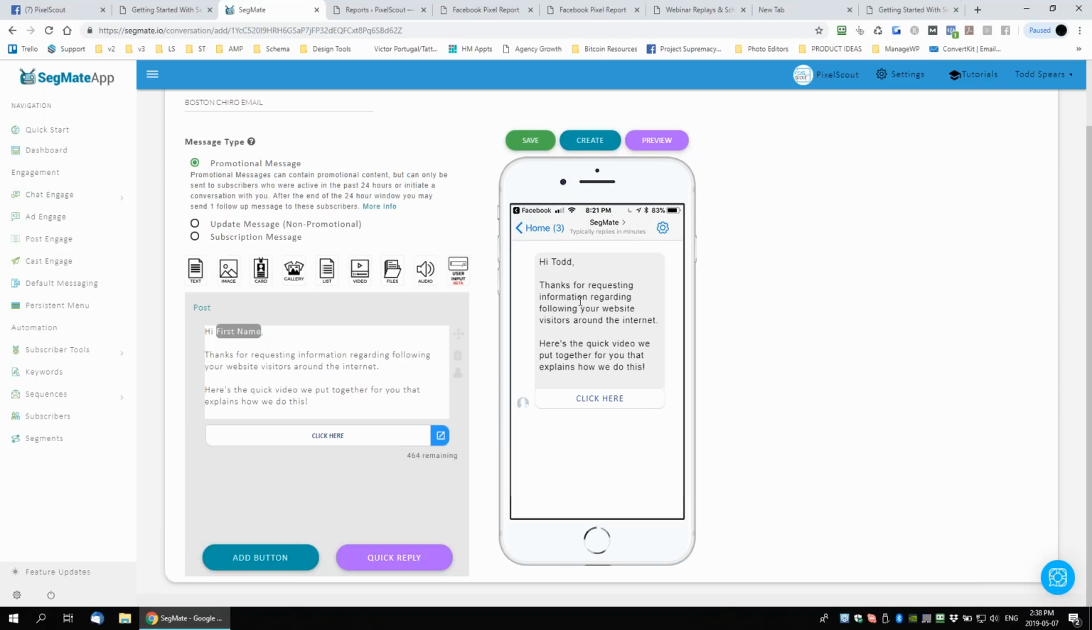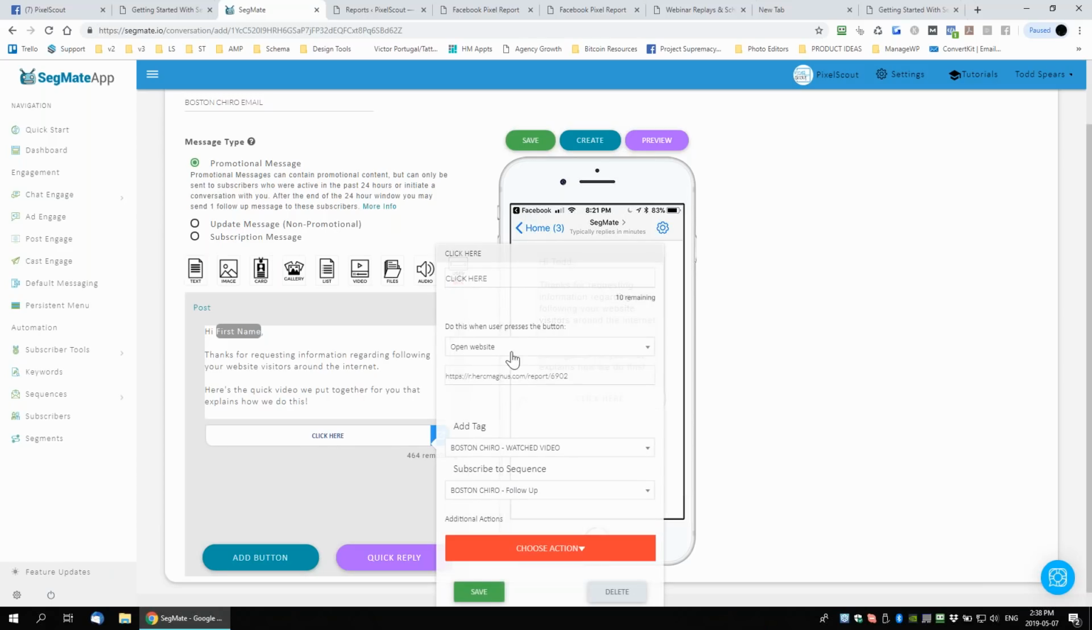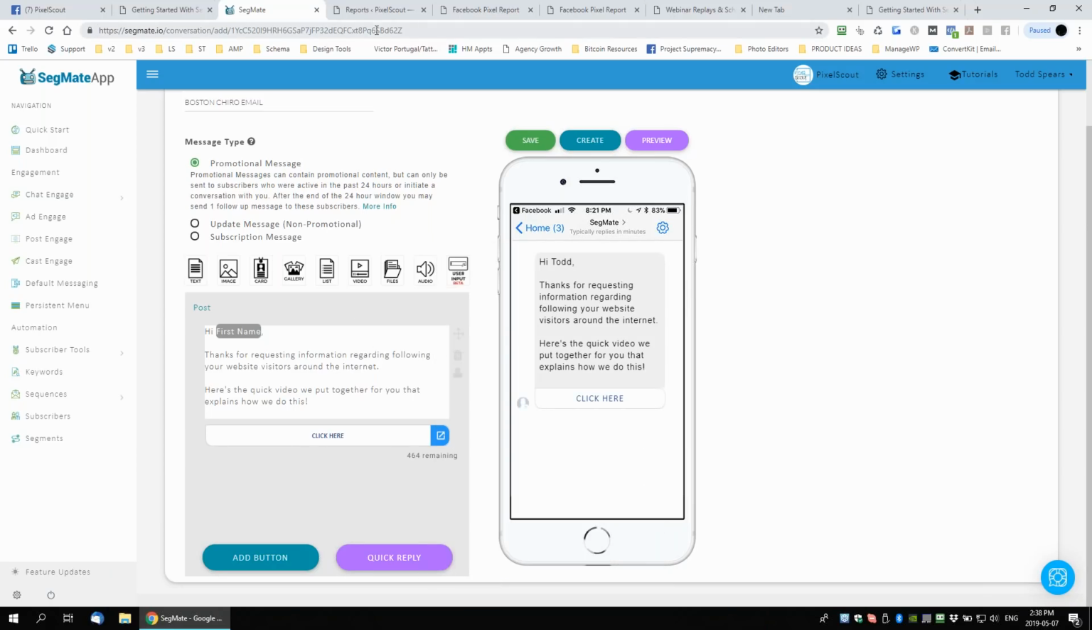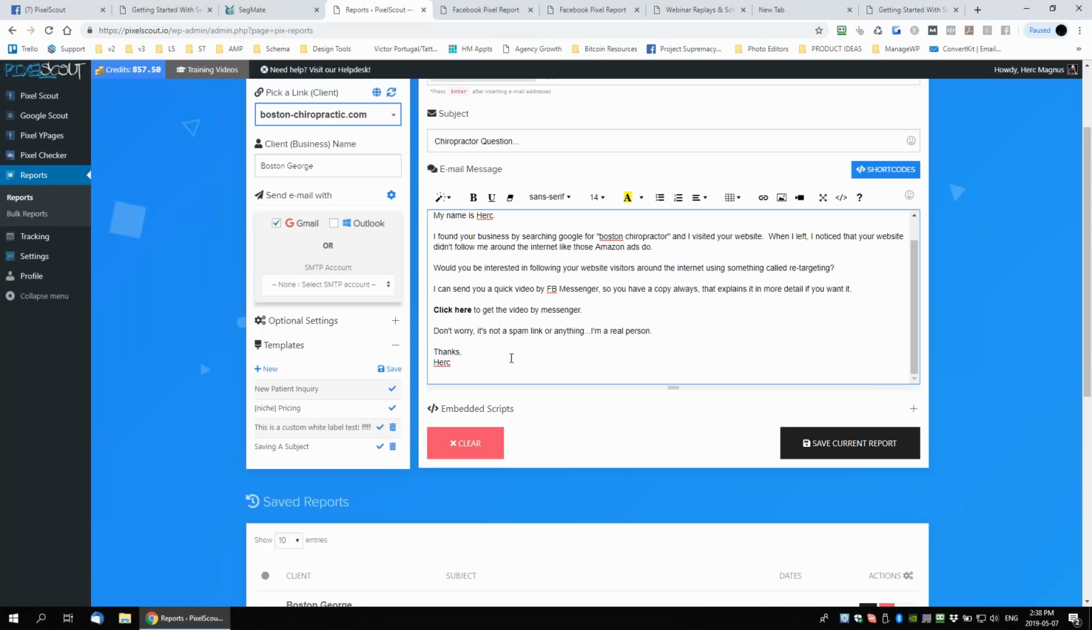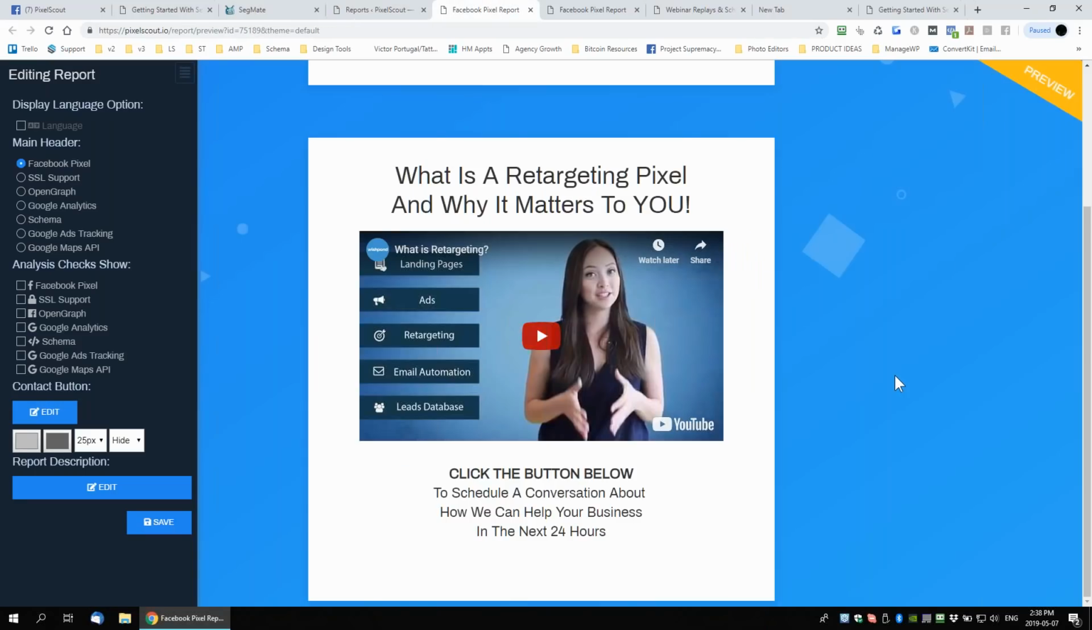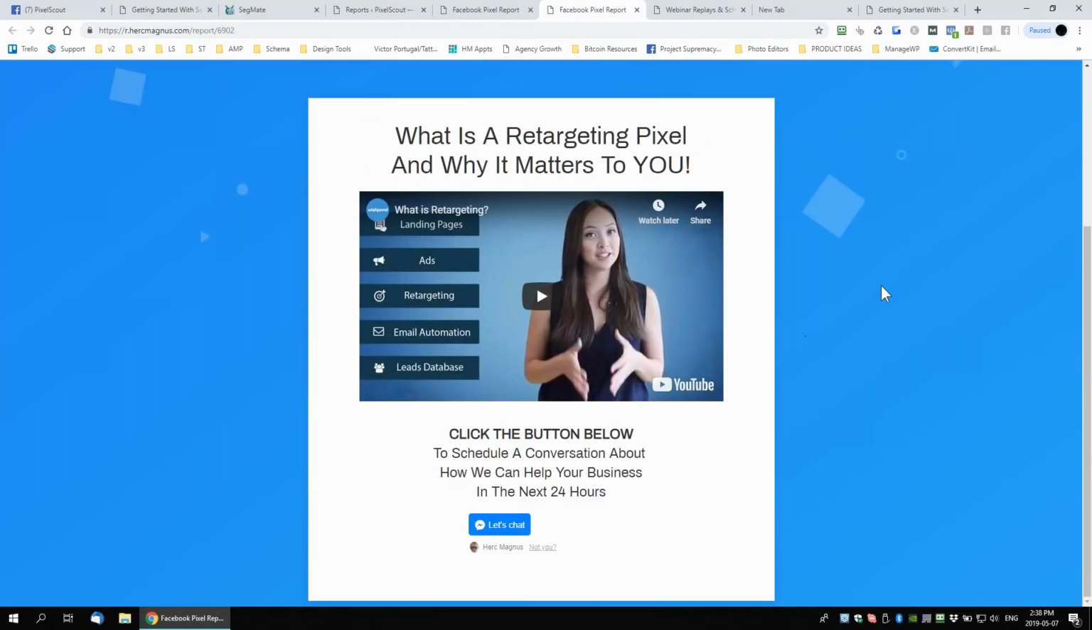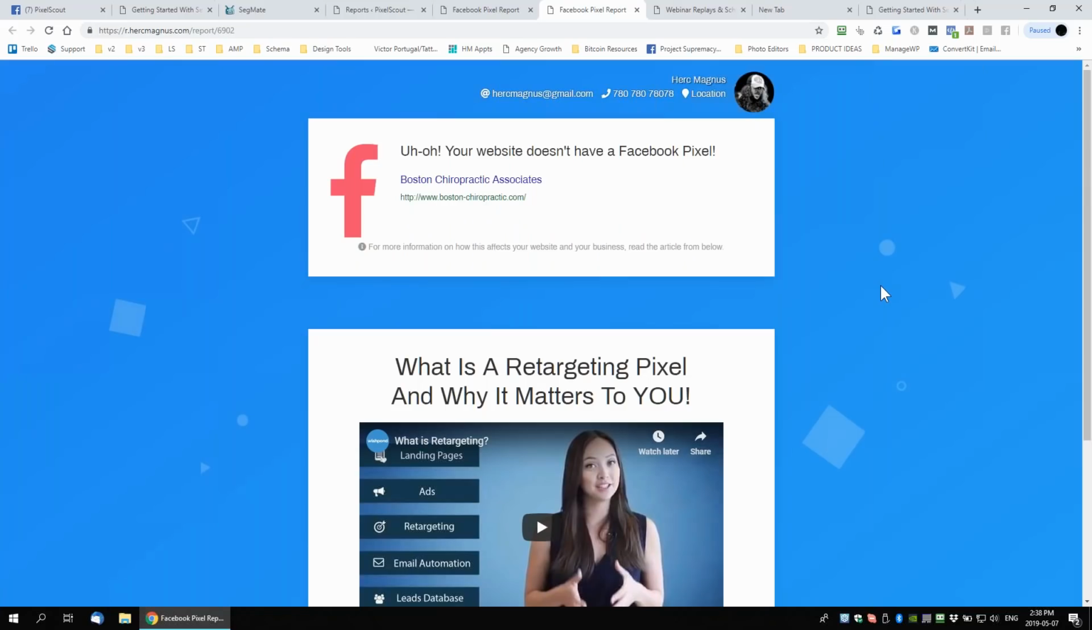You want to reference back to what they initially found you for so that it's a reminder. Then this click here button is going to load the report. When they click here, you then want to send them to the report. Not this one, that's the editor, but this is the report, you guys recognize this. This is where we want to send them from the cold email.